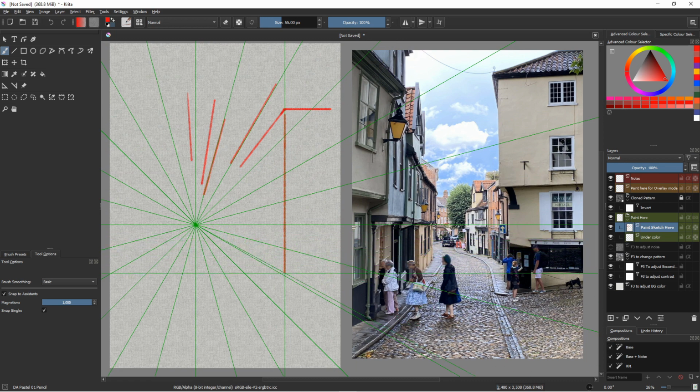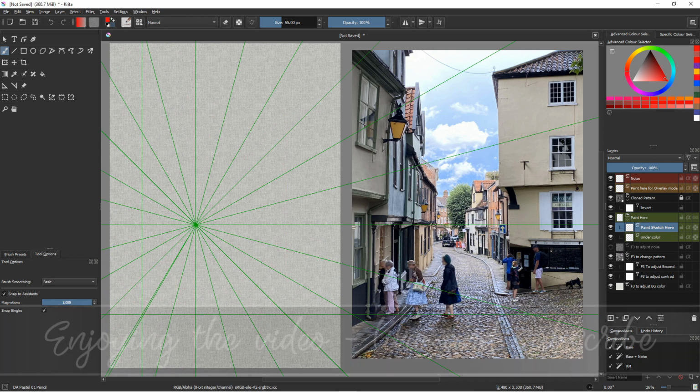Sometimes it doesn't go exactly where you want it, and you have to sort of fiddle with it a bit. There we go. So we've now got horizontal, vertical, and perspective lines that converge, and we're good to go. So now I can start drawing.